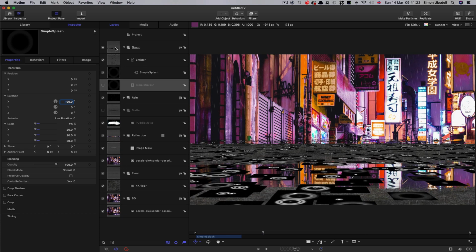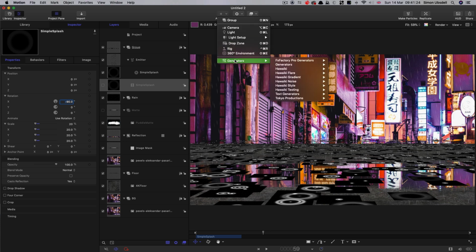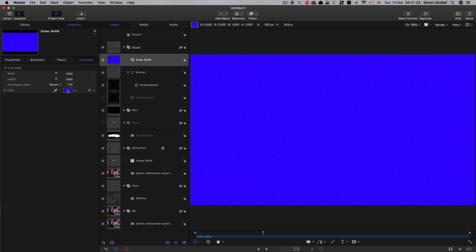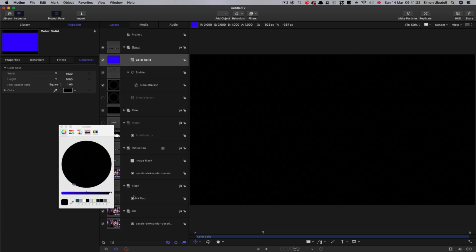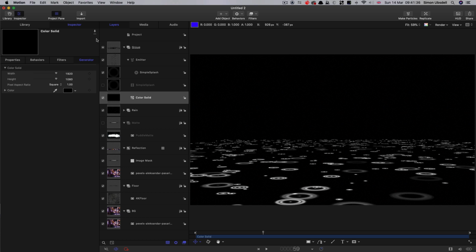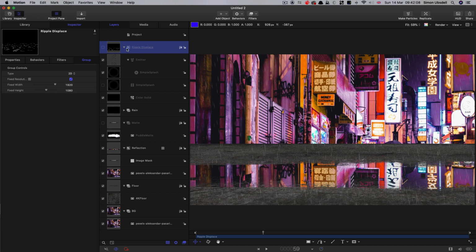And what we'll need to do is add to this group, add object generators, color solid, turn it black, and move it to the back of the group. So now we've got something that looks like this, and we will come to the group. Important to turn on fixed resolution like so. And we can turn this off. So I've labeled that group Ripple Displace because we're going to be using it to displace the reflection.